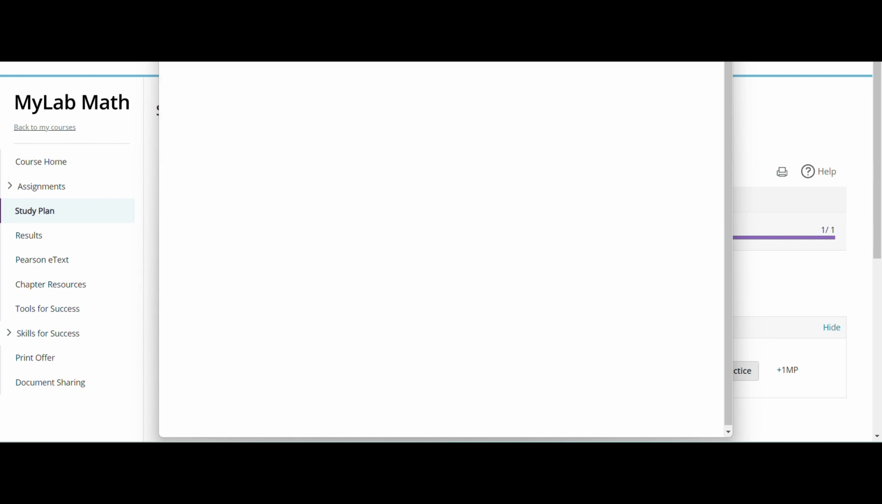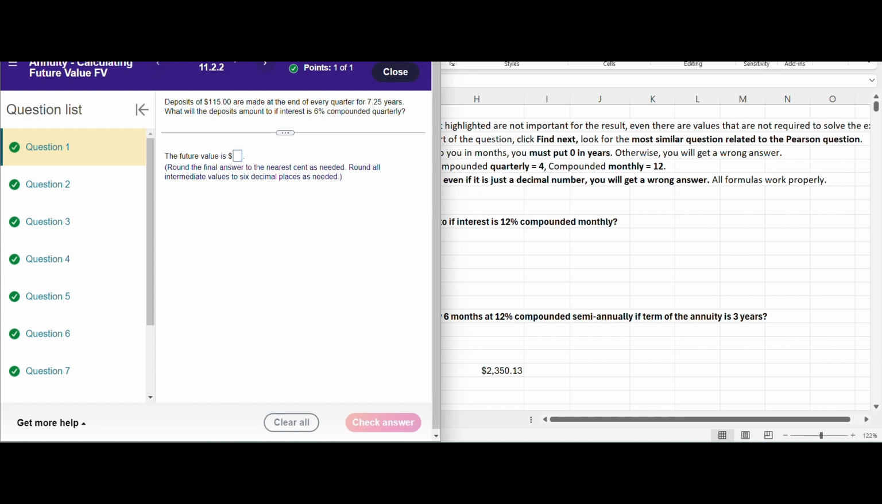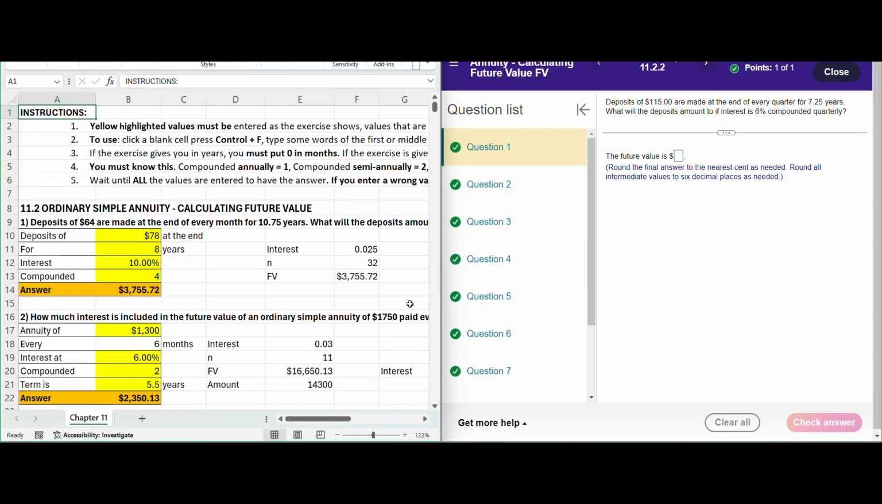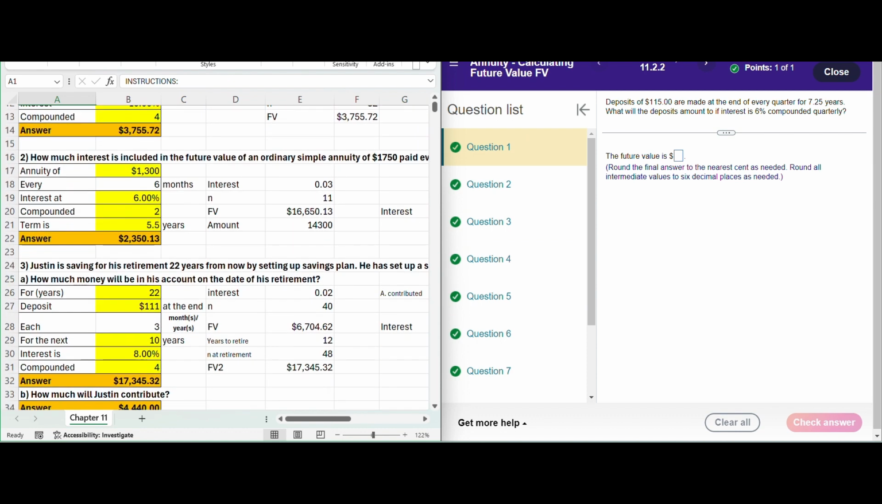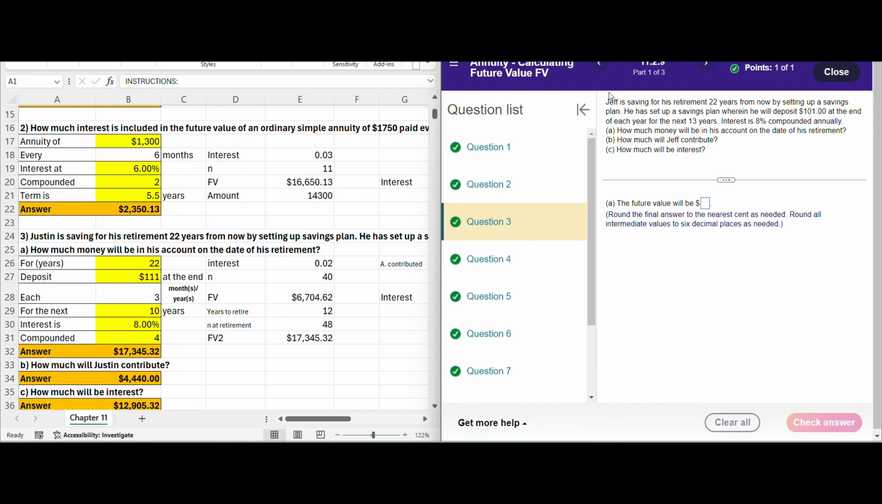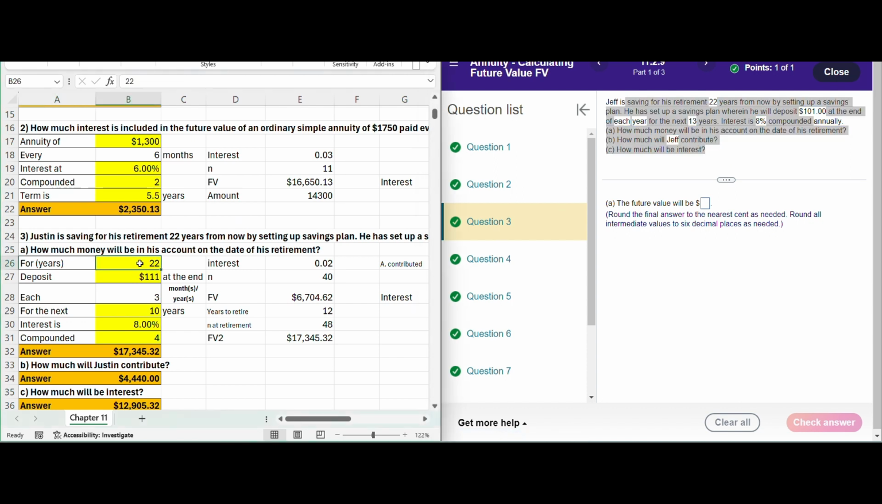The part number 1 that we are going to do is calculating future value. This part has 10 questions. The second one, calculating the present value, has 16. The third part has 16 as well. The fourth part has 11. And the last one has 13 questions. So in total, this chapter has 66 questions.